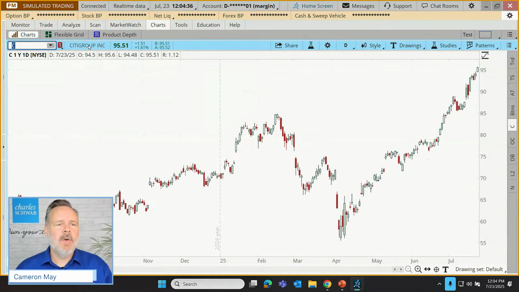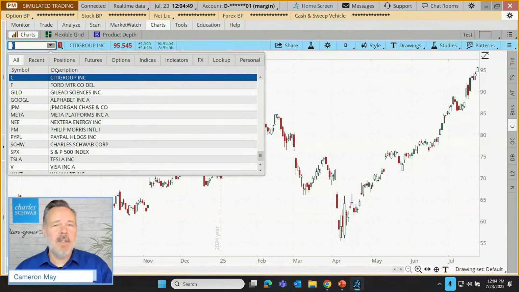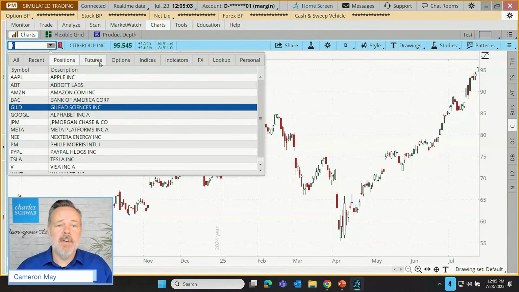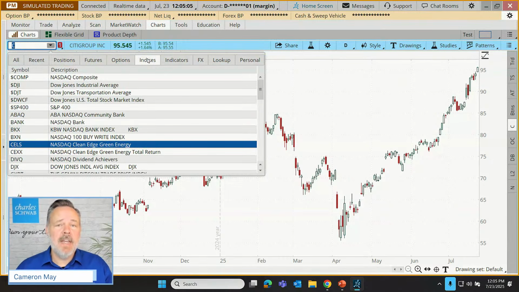Anyway, so we can type in our symbol. Another thing that we need to be aware of is the little arrow right next to that symbol box. We can click on that, and that can give us access to a bunch of other lists that might be handy for different symbols grouped by different types. So for example, we can see our recent symbols that we've selected. We can go to our current positions. We can look at, for example, the symbols for different indices.